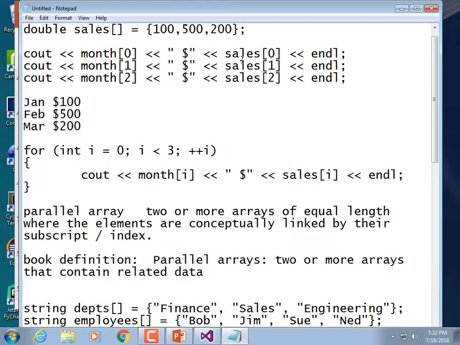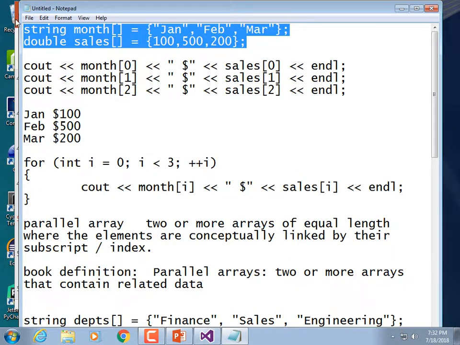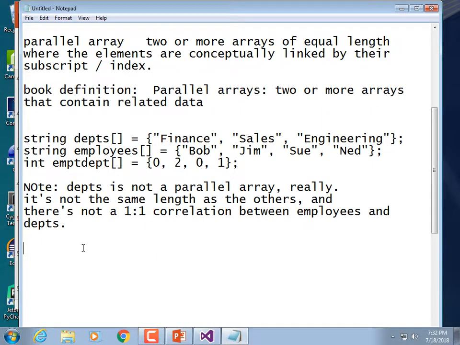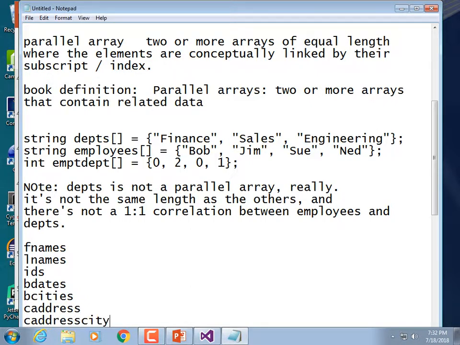All right, so parallel arrays. Conceptually, we could have as many arrays as we wanted to as long as they were linked. You know, first names, last names, IDs, birth dates, birth cities, and then current address, city, whatever.